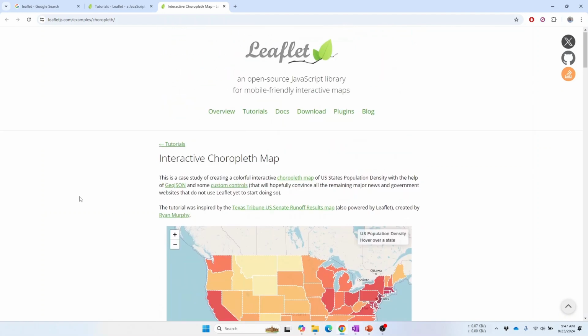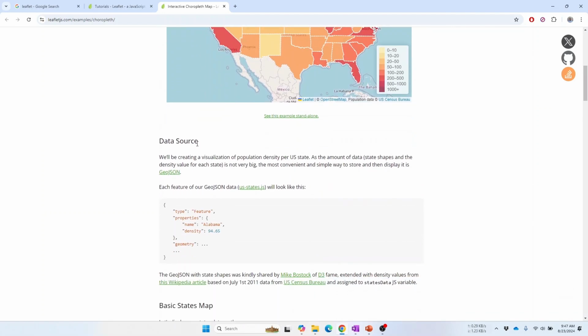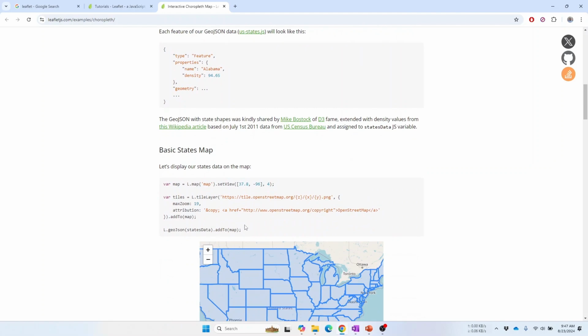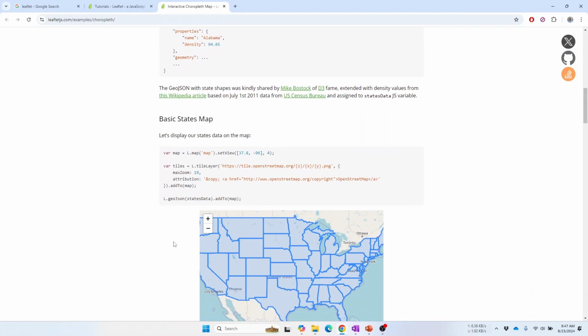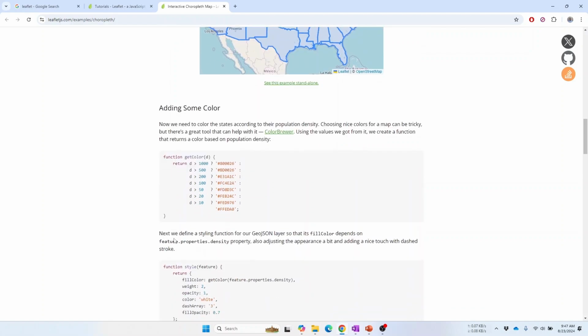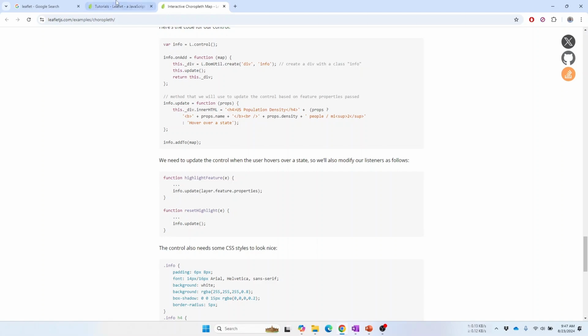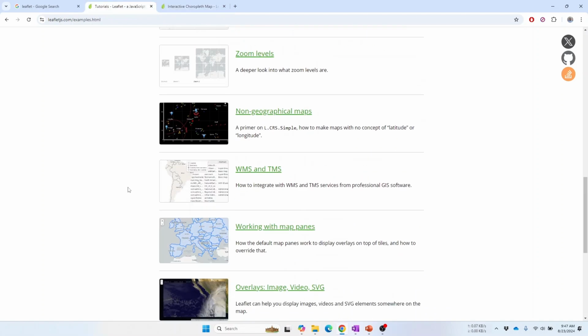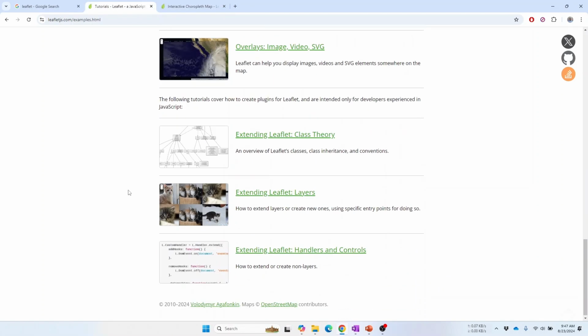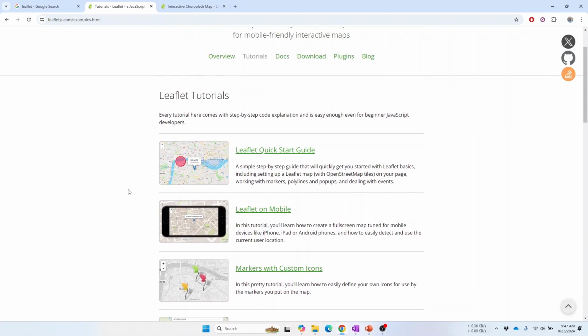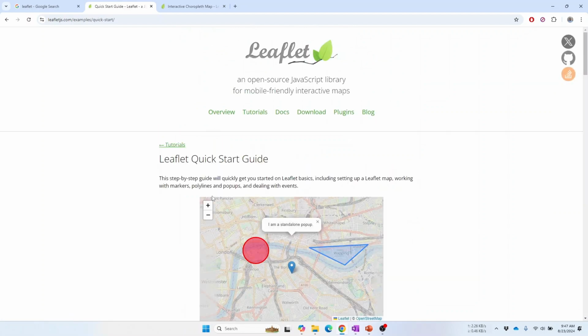Also, the code is written there, how you can create the map, all the code. So you can just copy this code and paste it into your code editor and try it, to see how it has been done. And another, maybe let's see a simple one. Maybe the Leaflet Quick Start Guide would help.